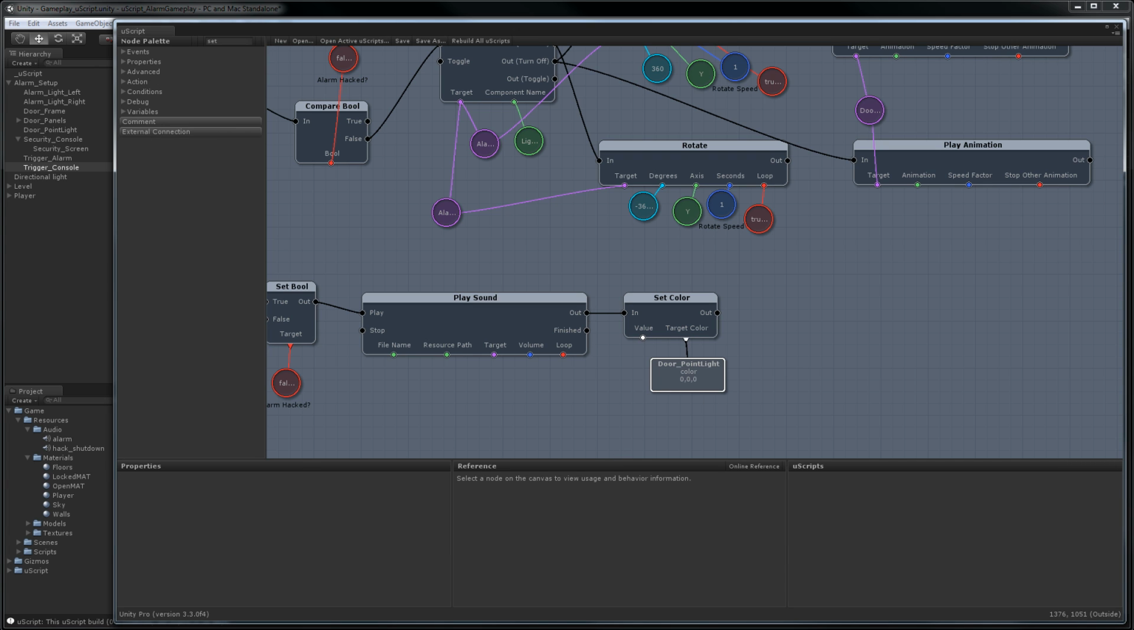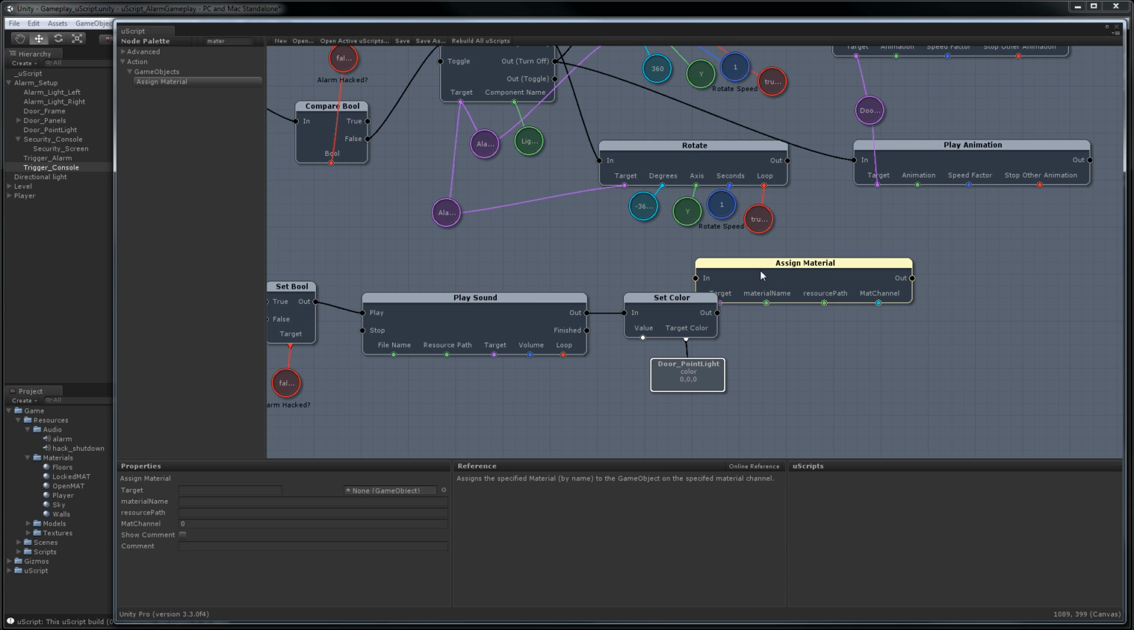Now all we need to do is assign the materials for the two objects we want to change, and we're good to go. So let's do that now. Search for material. In this case, we're actually going to want to use two of them because they're on different material channels. So for now, we'll just set up the first one. So the target of this is going to be the security screen. We need the material name, which we're going to use open. It's in the materials folder. And for this one, we want to keep it on 0.